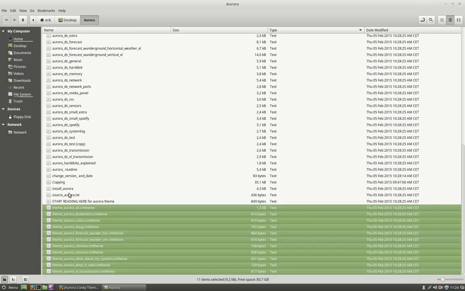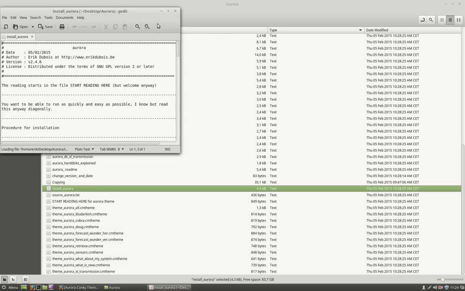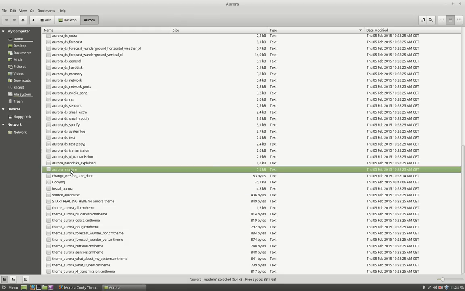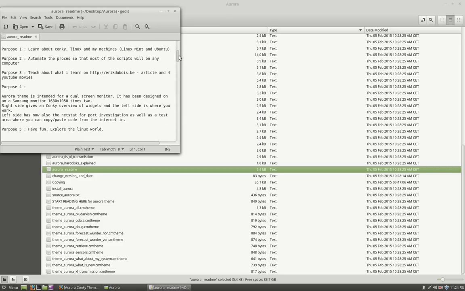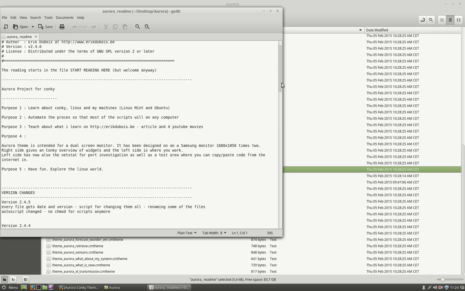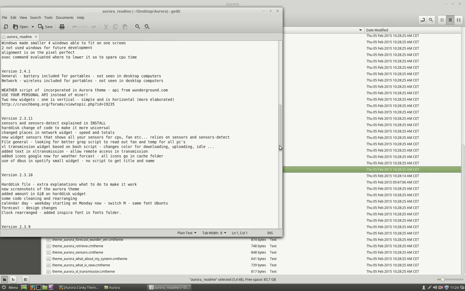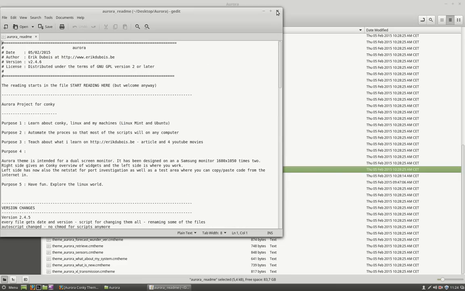So what do we have? Here it is, a little bit of explanation. Install Aurora, okay, you read it, copying, and so on. The README, of course, every file should be read, because there you see why I'm making it. I just want to learn about Linux, I want to share my knowledge, and then all the versions I've made and all the differences I've made, just to keep track of what I've changed and what has been altered.